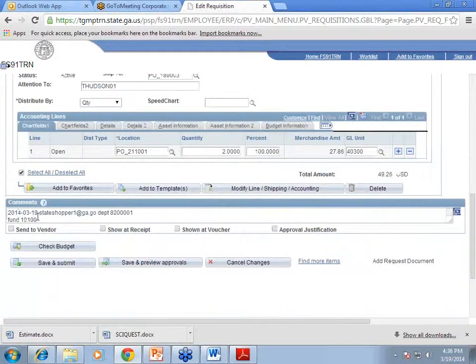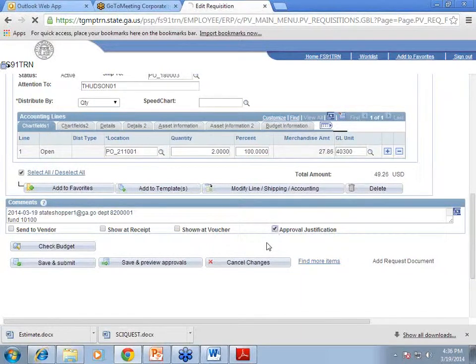These comments are requisition header comments that will pass over to the PO. If there are comments in this that you want one of the approvers to see on the approval page, then you need to make sure you click the approval justification checkbox. If you click that box, these comments are visible when the requester goes to the approval page. So I'm going to go ahead and click on Save and Preview Approvals.